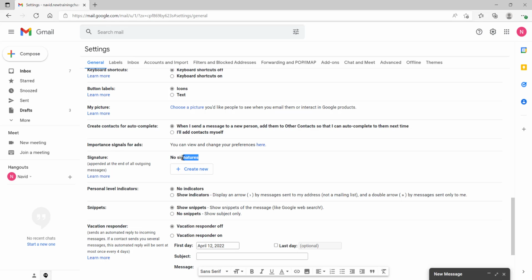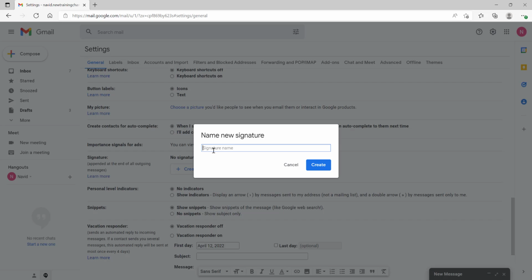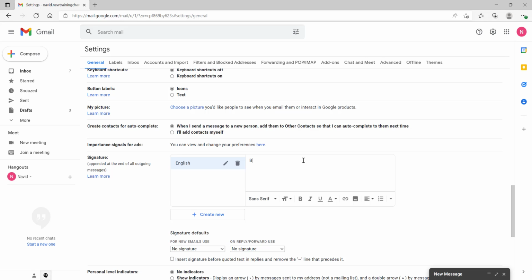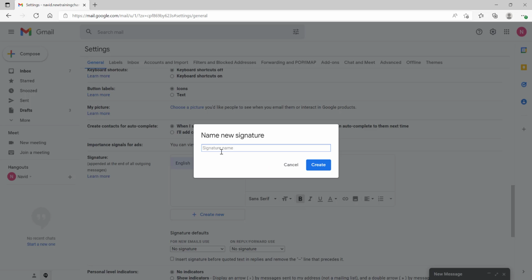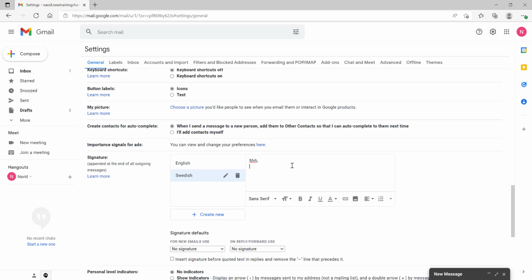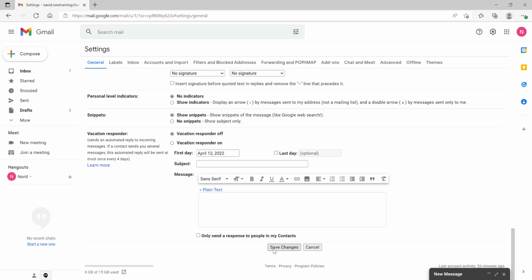Here, no signatures. So I create one, name, English, text, best regards, Navid, formatting the text, or if I want I can insert an image, a logo, business card, or any other image, a new one, so and then save changes.